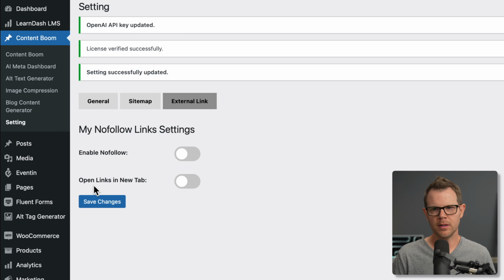Then below that, we have something called Open Links in New Tab. And that's exactly what it's going to do. If you toggle this on, anytime you open a brand new link, it's going to go into a new tab. I don't necessarily like this if it applies to every single link on your website, but if it were to apply to external links, then it's a lot more useful. So by default, these are off, and I'm going to leave them that way.